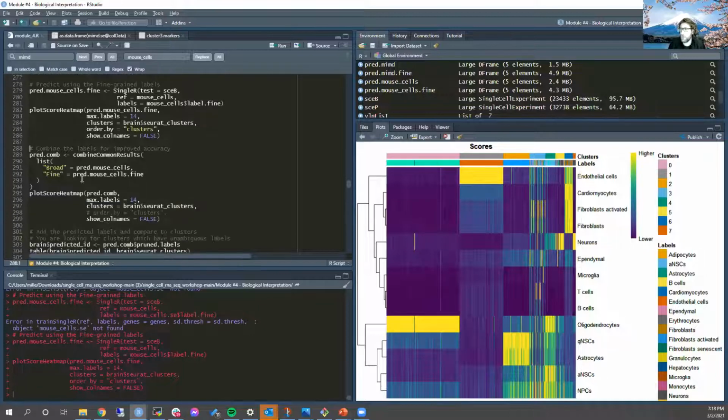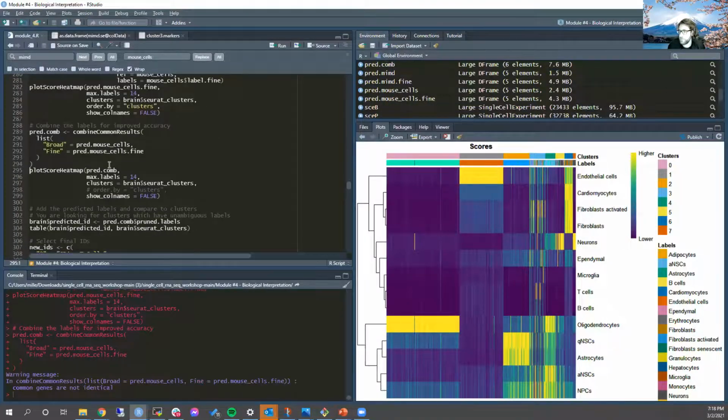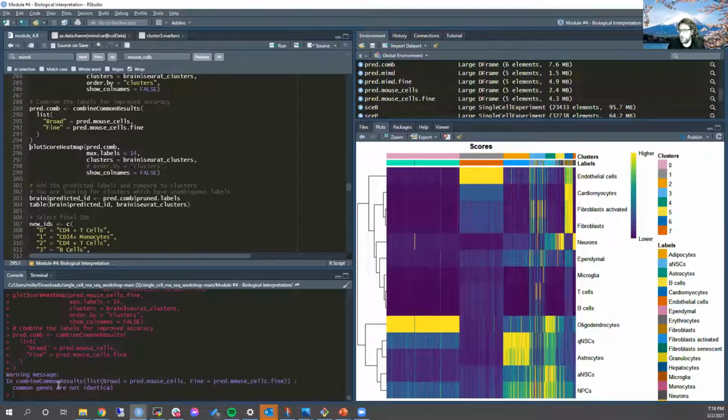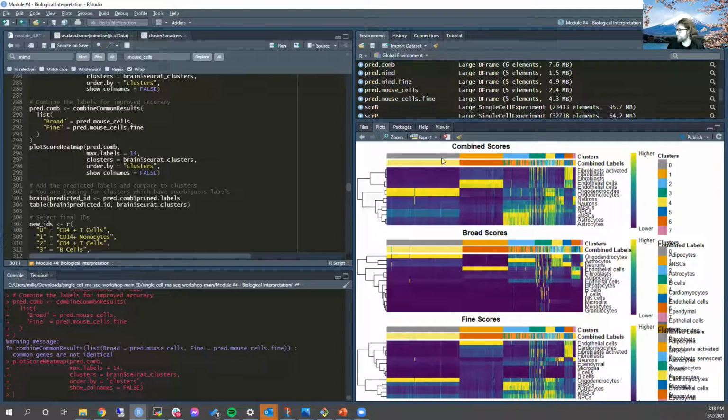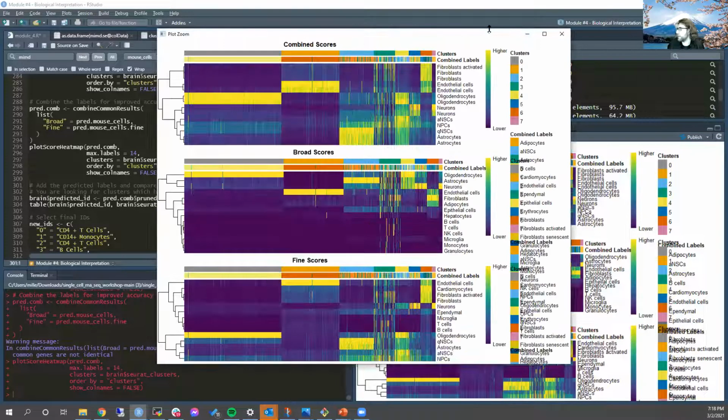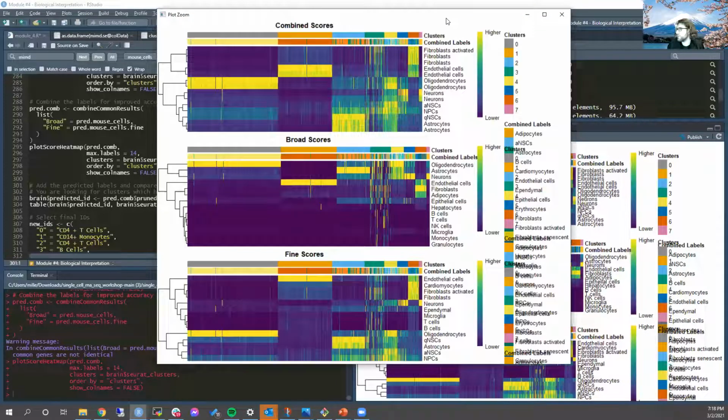All right, but now what we're really trying to do is combine these and get a more accurate global picture. Okay, so let's combine them, and we get that error message or warning message. I'm not really sure if it really means anything. I don't really think it does. And I'm going to order it by cluster. So let's do this. And okay, now let's take a look at our combined results.